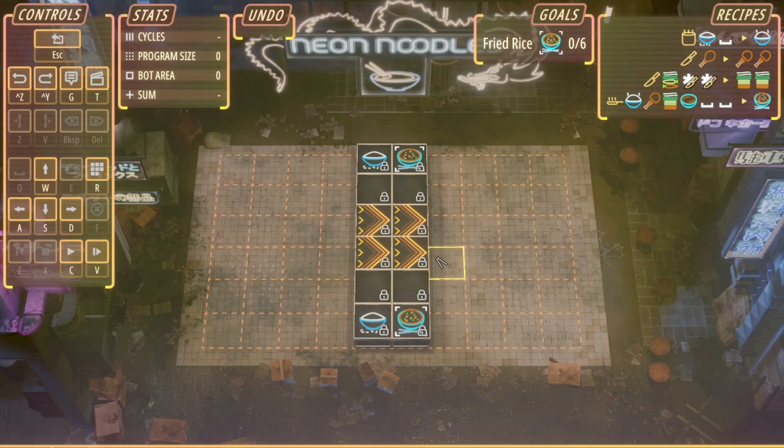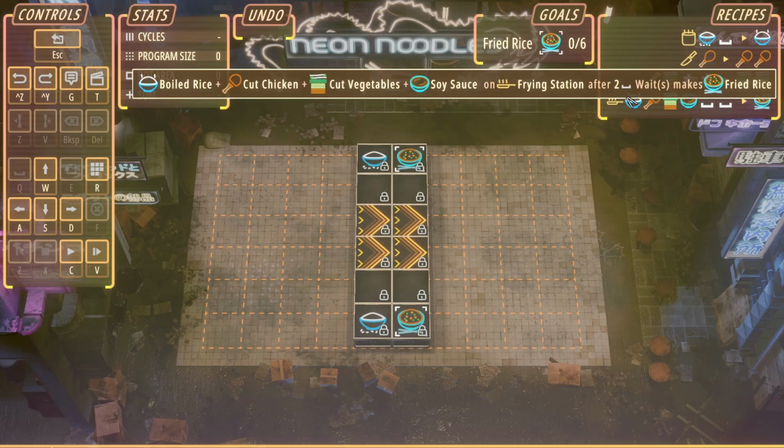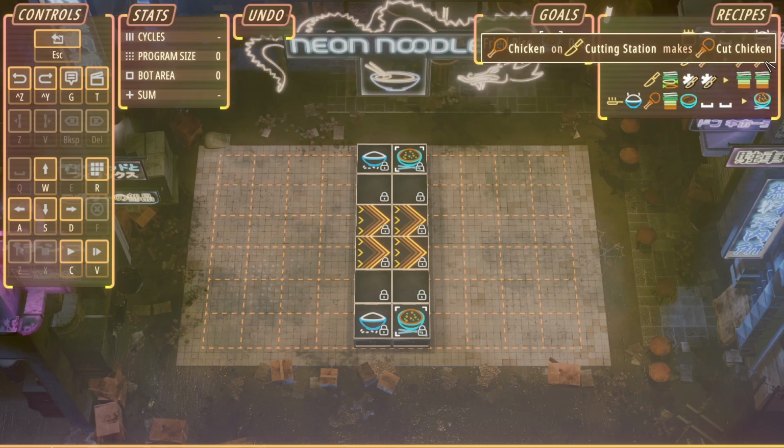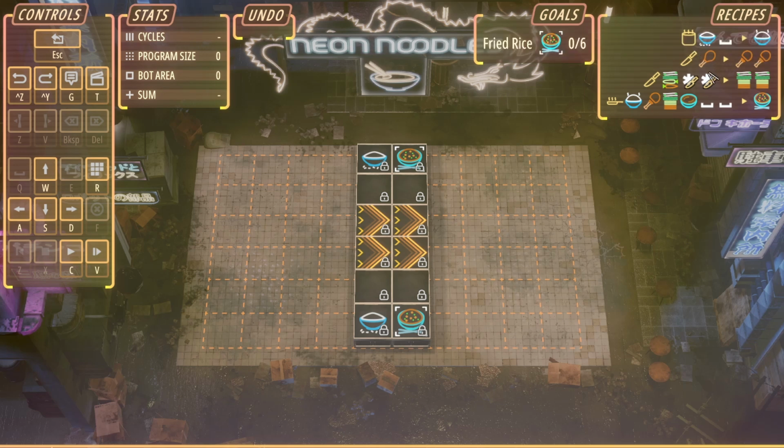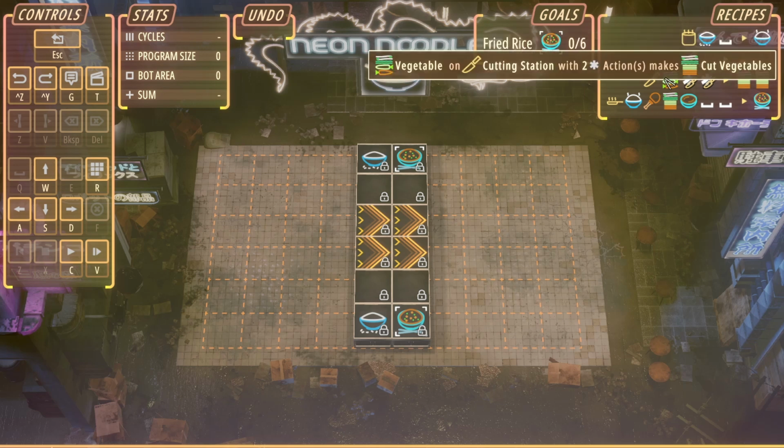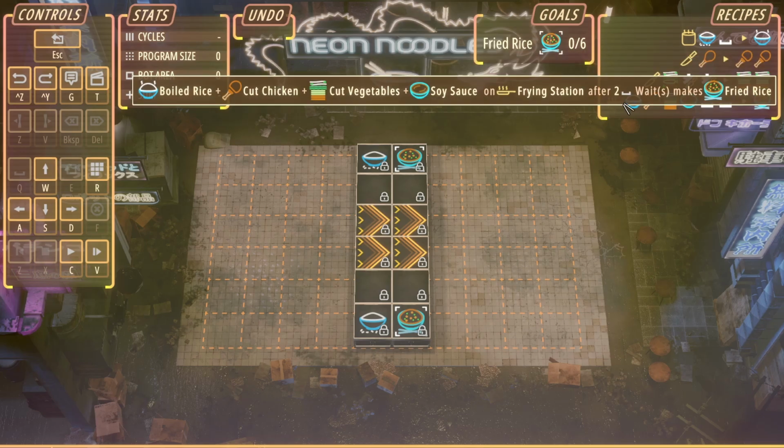Oh, so we have a thing here that we cannot do anything with. Okay. We're making fried rice. So we gotta boil rice. We gotta cut chicken to make cut chicken. We gotta cut vegetables. And then we gotta combine boiled rice, cut chicken, cut vegetables, and soy sauce on a frying pan, and after 2 waits, we get fried rice.